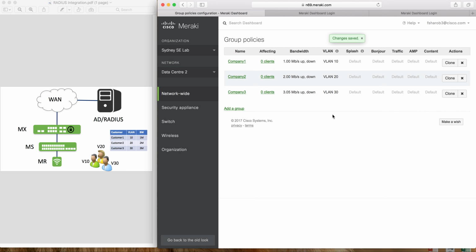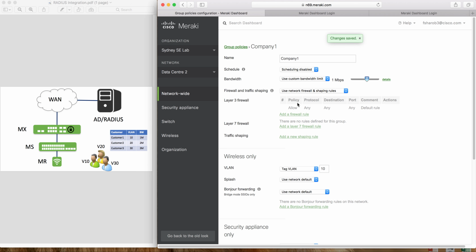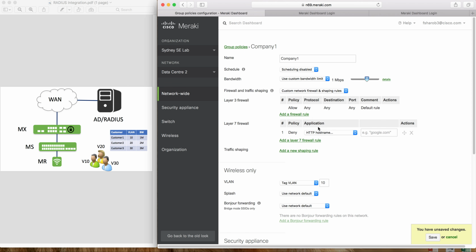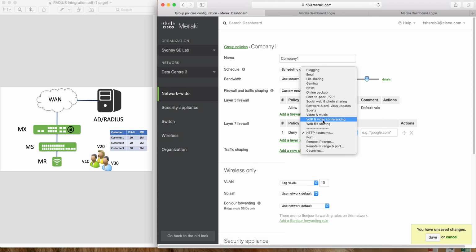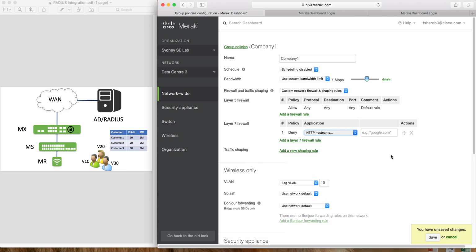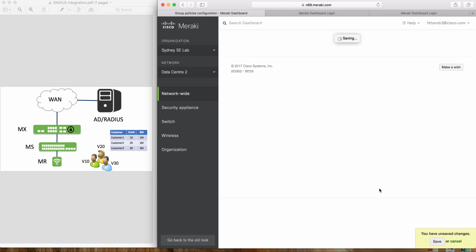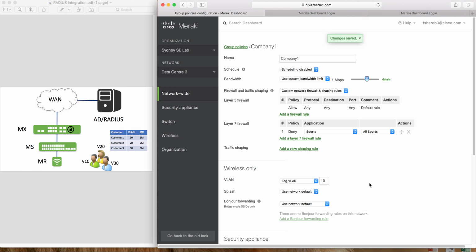So what we've done now, we've just created the policy. As you can see, each policy can go as deep as you like, so you can actually get custom network firewall rules and block or allow specific things. So maybe I'll just go here and block anything related to sports for my company 1. Just a quick example of what you can do for each individual group.